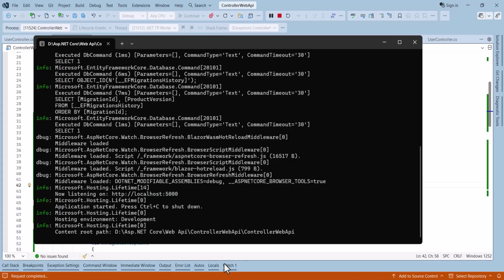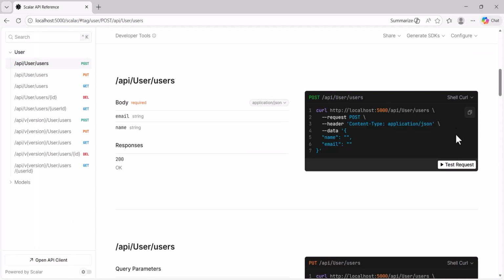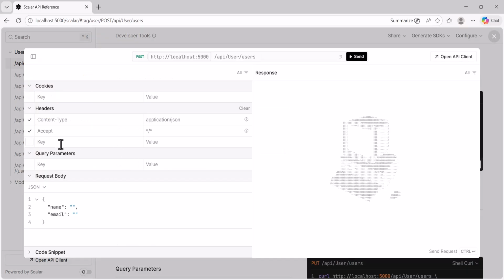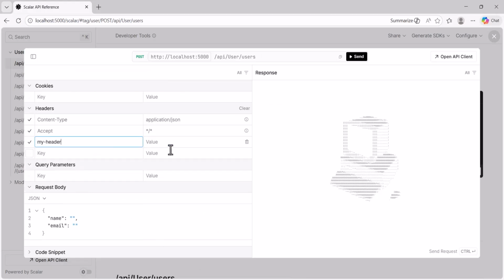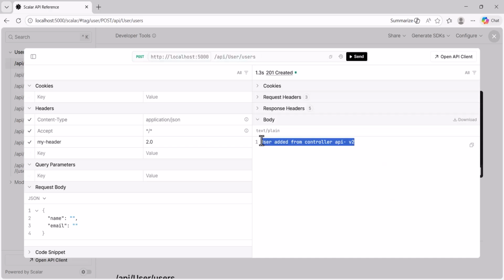Now let's refresh our page and test this request. Here whatever you want you can use. For now I will first check with the header API versioning. So for that we will add this string, and here I will say 2.0 and send it. So we are getting a response.